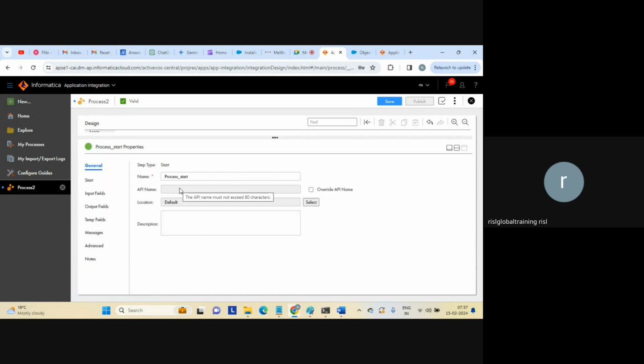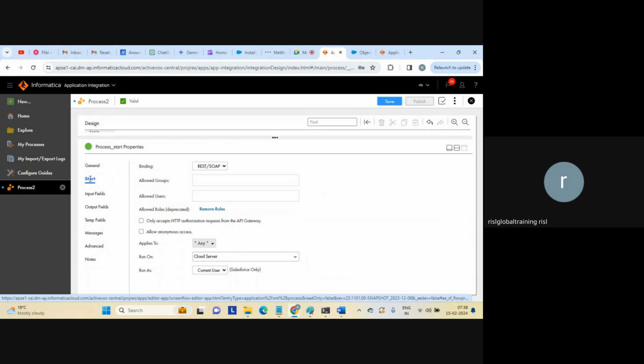In case you already have an API, we can supply it here, or else we can just keep it as a blank location where we store it. Now the next question: in order to invoke this particular process or API, we can do it in two ways. One, by using REST or SOAP protocol, and second, with an event. Clear, guys?